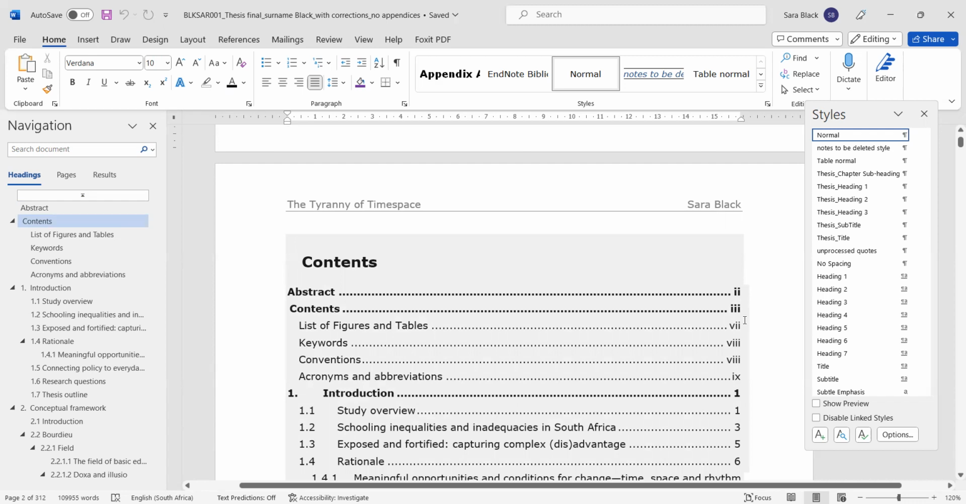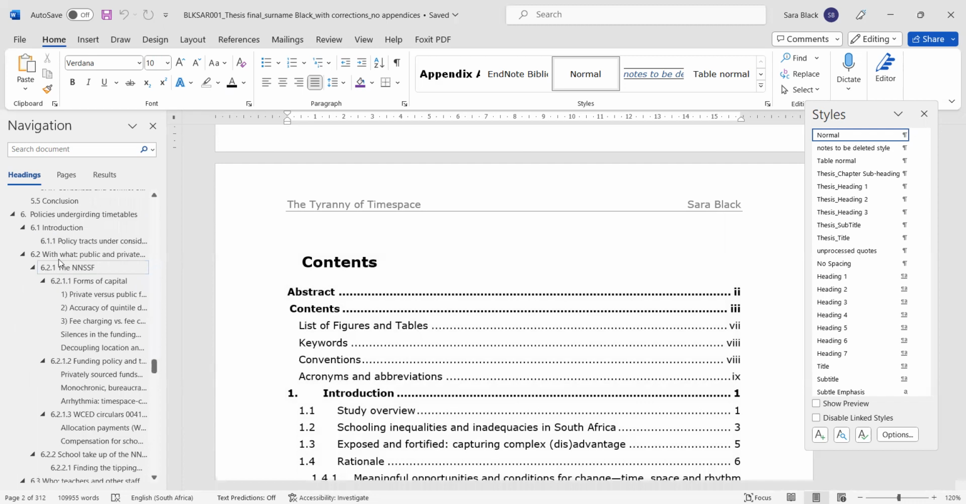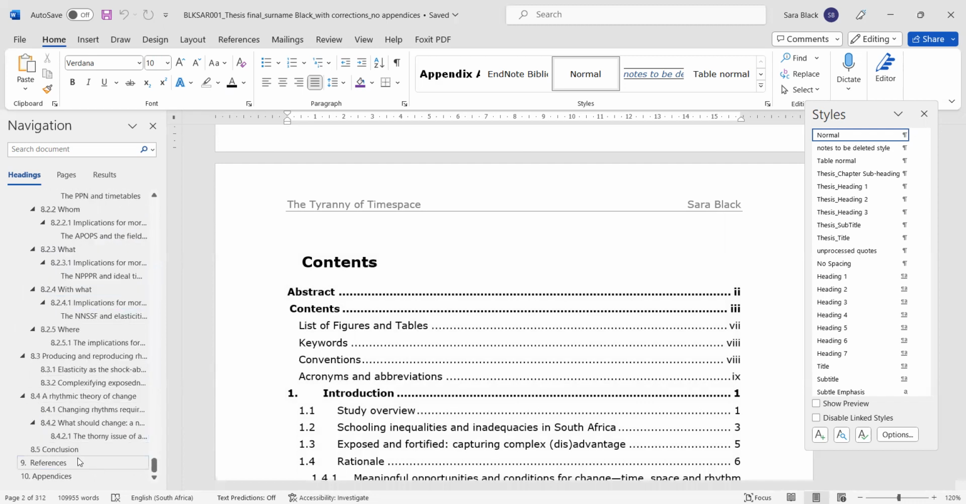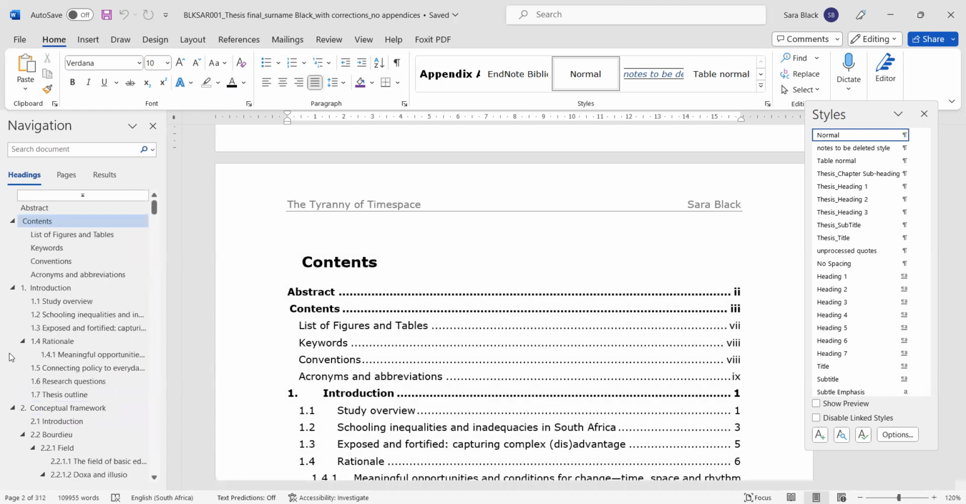I got different page numbers and different page number styles by using different sections. You restart numbering in new sections. But have a look at my navigation pane on the left-hand side. For such a long document, this was incredibly helpful for me as a writer and for my supervisor as a reader.